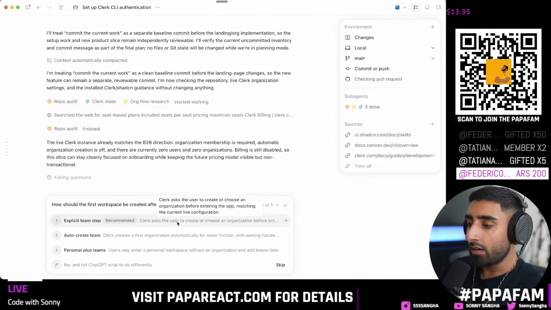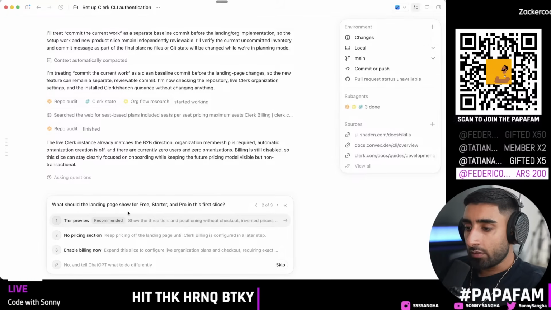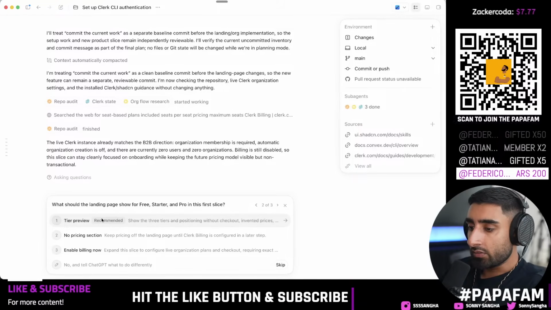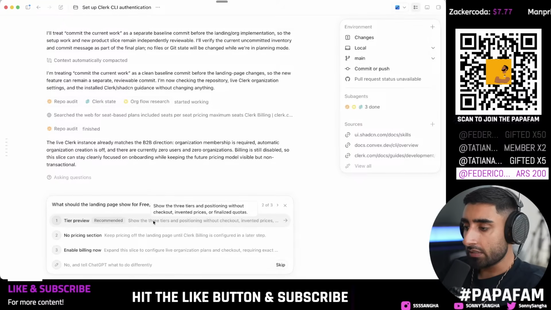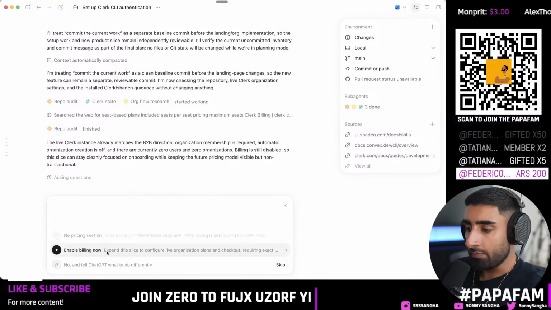Explicit team step. Clerk asks the user to create or choose an organization before entering the app. Yes, right? We want to do that. And then what should the landing page show for free, starter, and pro in the first slice? Tier preview shows the 3 tiers and positioning without checkout, invented prices, or finance quotes. So enable billing now. Yeah, we want to enable billing right now.